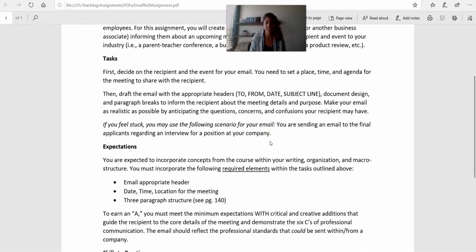If you feel really, really stuck and you just can't figure out what to do it on, I did set up a little scenario. You can feel free to create this assignment, sending an email to interview finalists, alerting them to hey, you can come in for an interview. So just come up with those details, the company, etc. But feel free to use that scenario if you're feeling stuck.